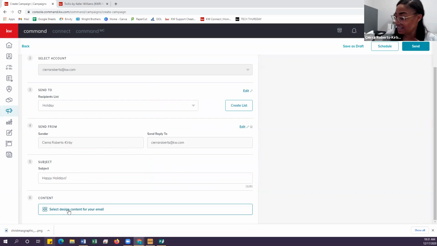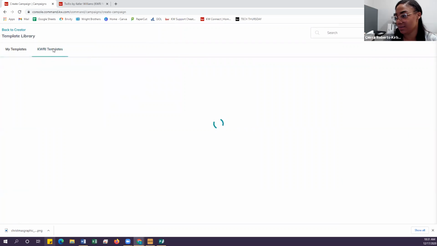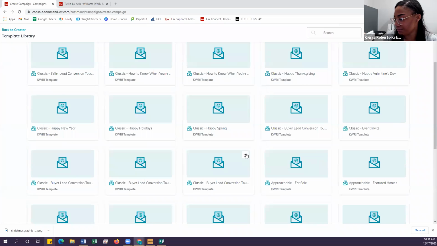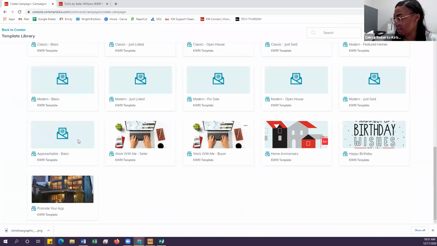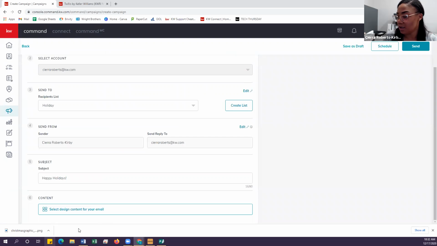Now I would like to select design content for my email. And obviously we can choose a KW or RI template. More, and all of these look kind of just like the Just Listed basic, but they do have like the happy home anniversary, happy birthday, promote your app, but I have not created one, which is weird. I thought that I would be able to add. The holiday one is near like the top area. They all don't have a cover for them yet. Okay.